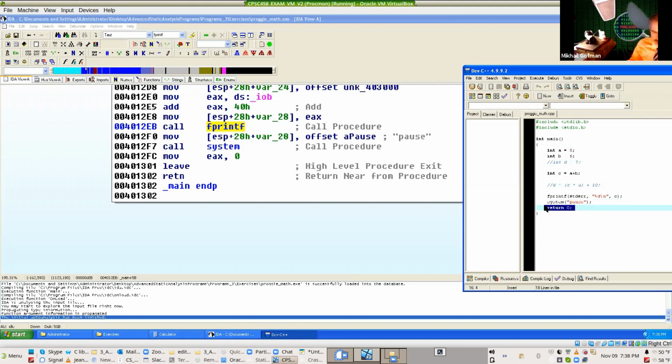So the main function will return the return value of its code into the EAX register, which will then be examined by the compiler generated code that invokes main. Does that make sense, folks? Do we have any questions? Not so bad, right?